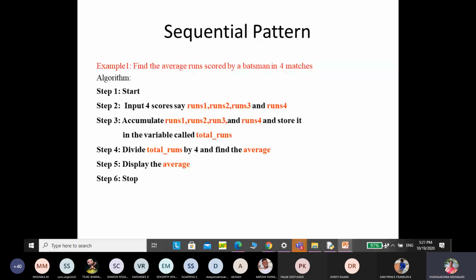By adding the 4 matches' runs, I now have the total runs scored in 4 matches. How will I find the average? Sum of the runs divided by 4. And finally, I'll display the result. So, can you understand the problem?